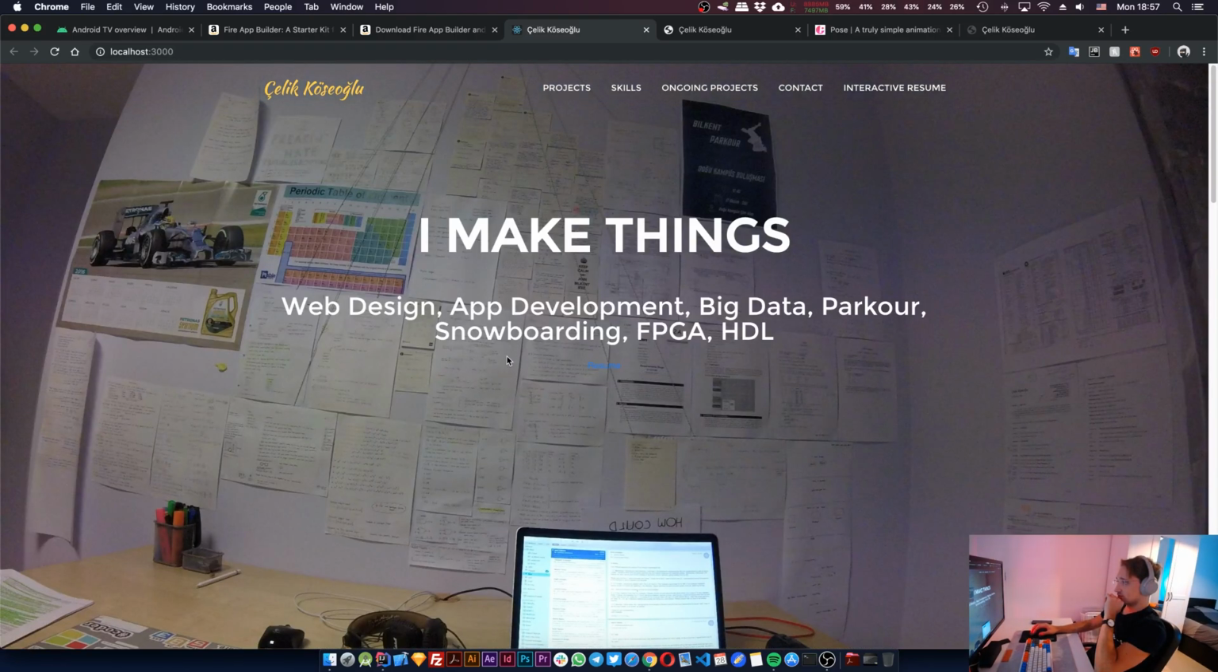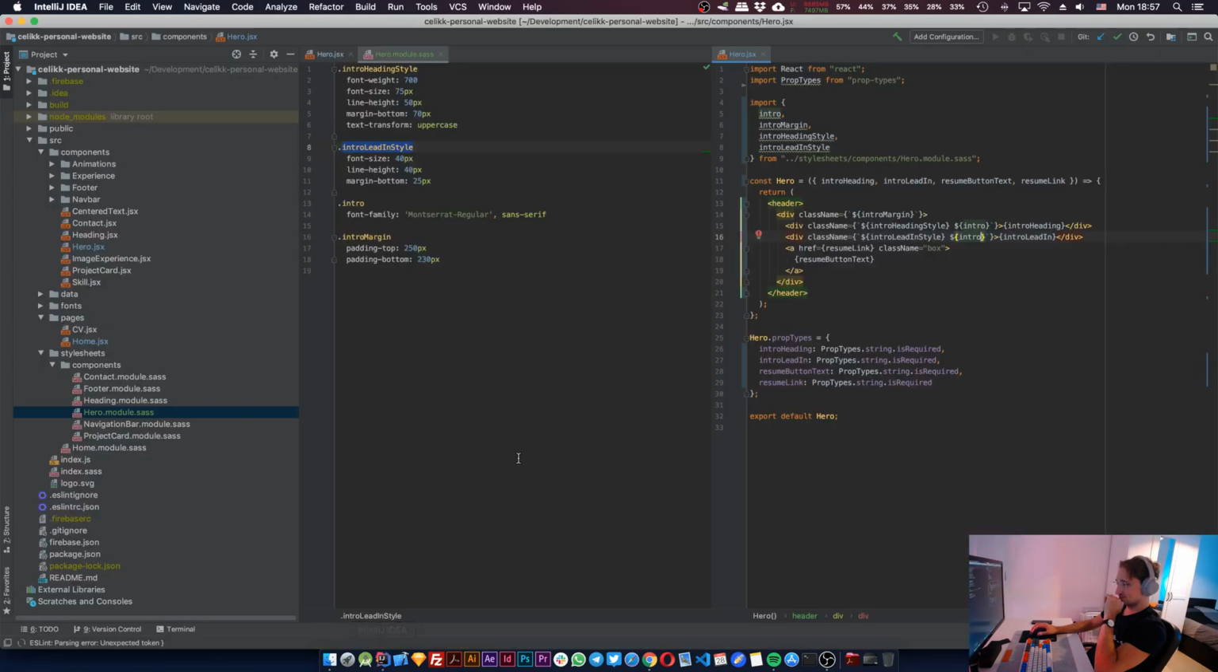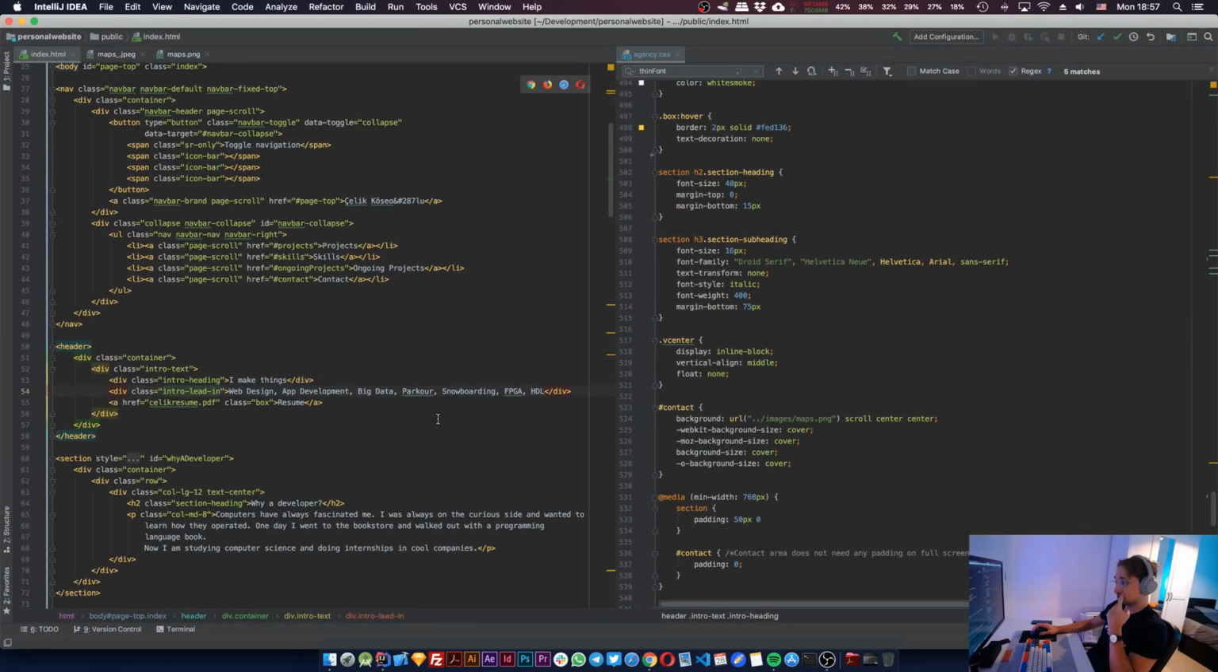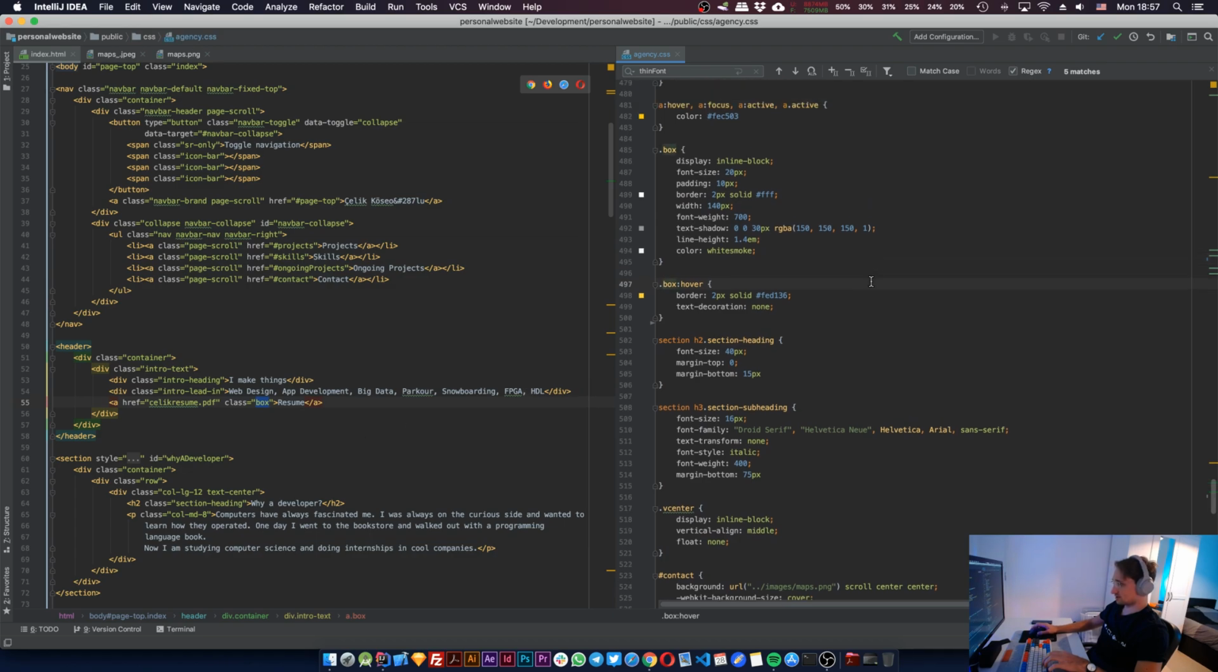So let's port this box thingy. Resume link doesn't look pretty, and we want it to look pretty, obviously. So what does this have? So box hover. When you hover, it changes color. Okay, I got that part. What else? Okay, it's just these two. Right, I can just copy these. Easy. Very easy.